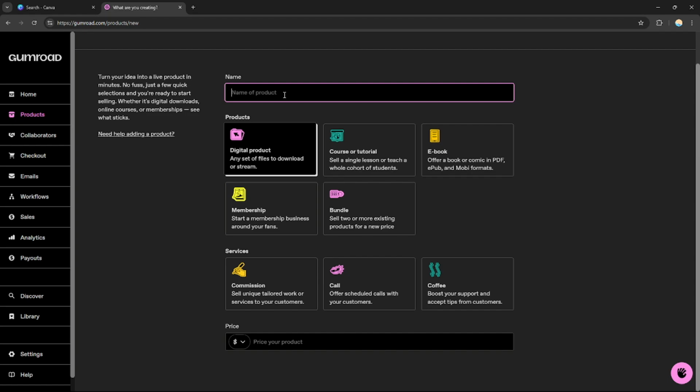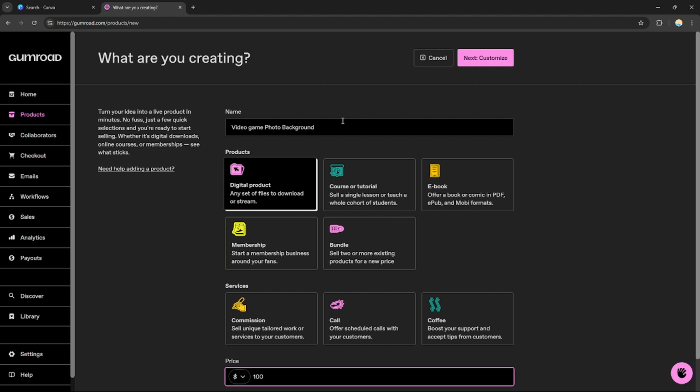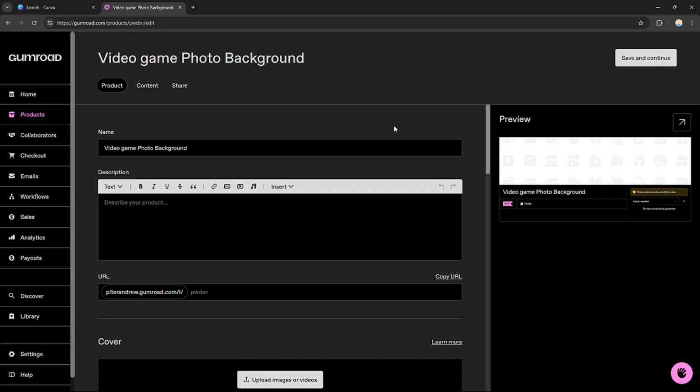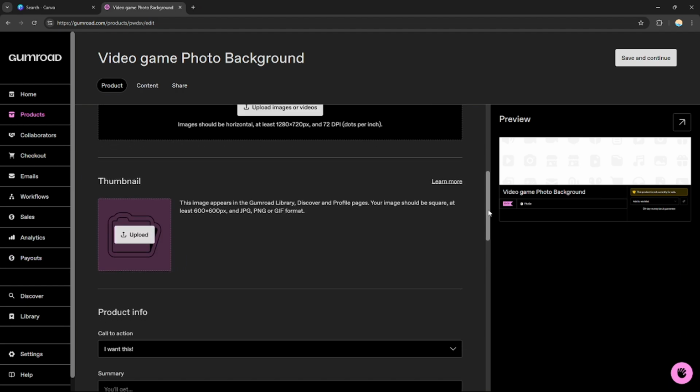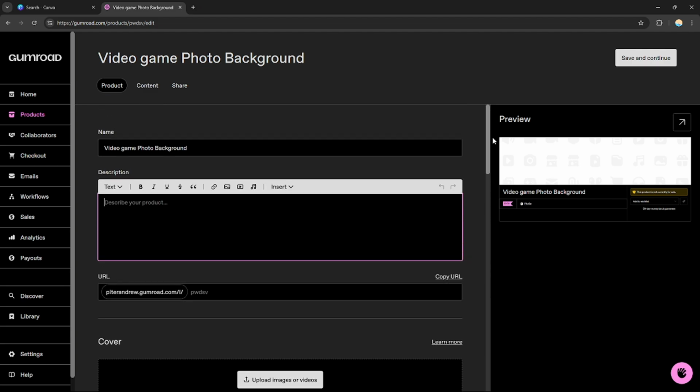For example, let's name this Photo Background for the sake of the tutorial only. And right here, I'm just going to input the price, for example $100, like that. And after you're done with this, just click Next: Customize, and you will be redirected to this page where you will add the description of your product, and also the URL, and also the cover and the thumbnail and other information. So let's go through each of them.